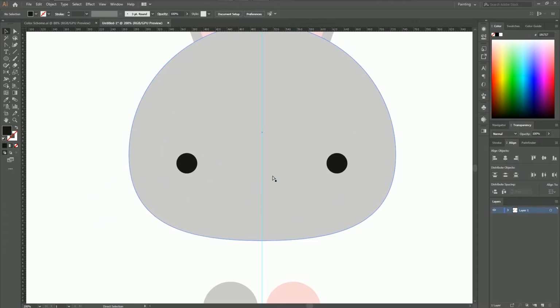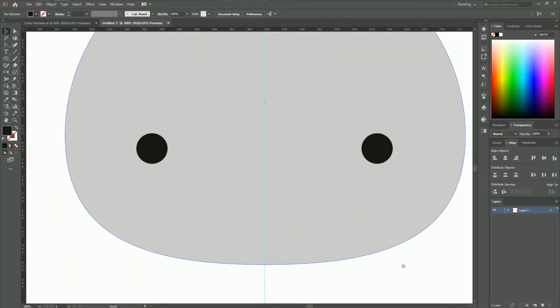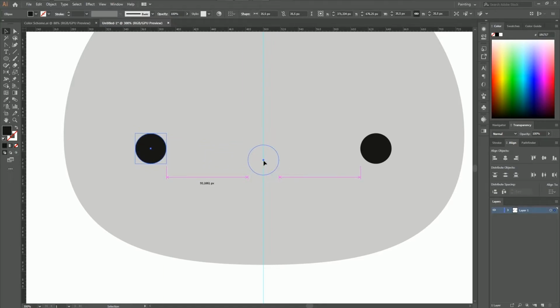Now we will create the nose. For the nose, we can copy one of the eyes and move it to the center. So hold down the Alt key, move the copy and release it in the center. You can use the arrow keys to adjust the placement. And also, we need to adjust the shape.